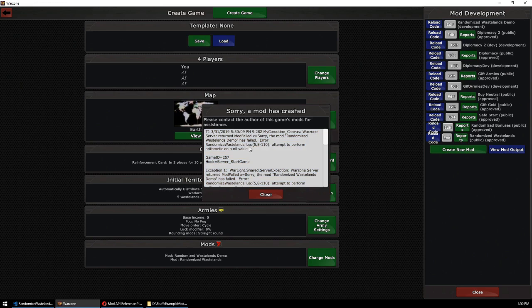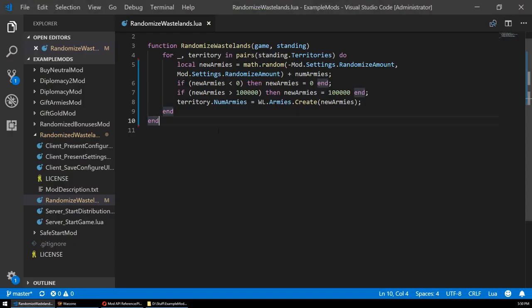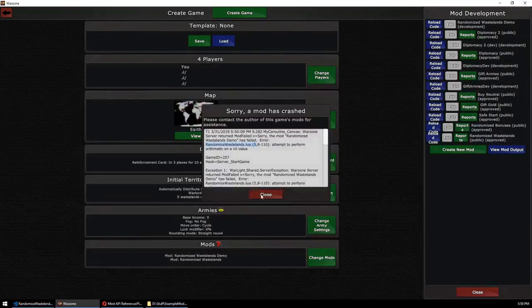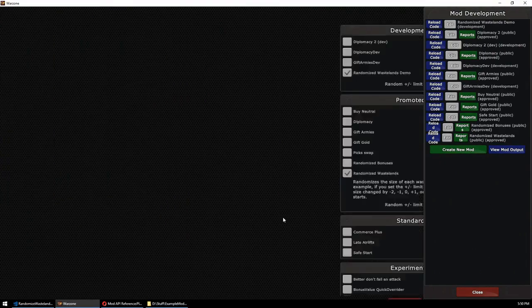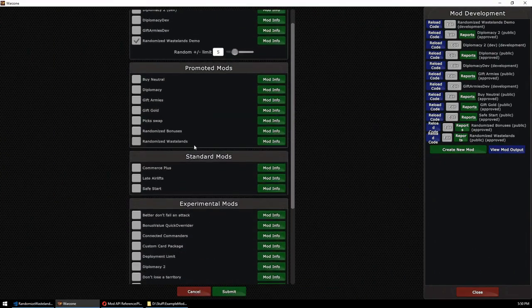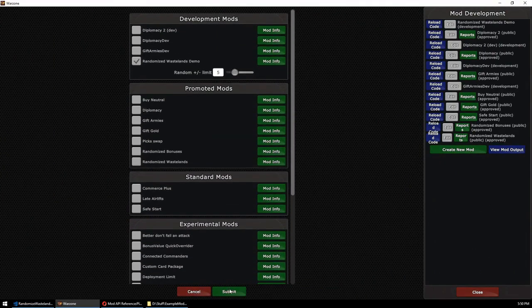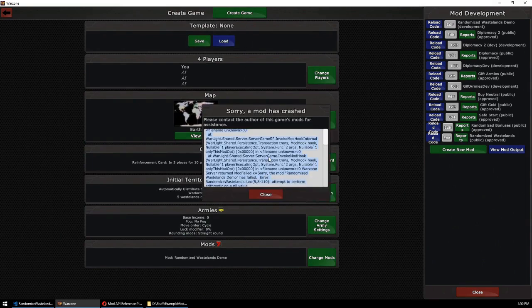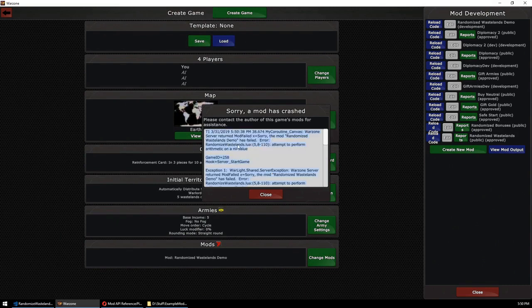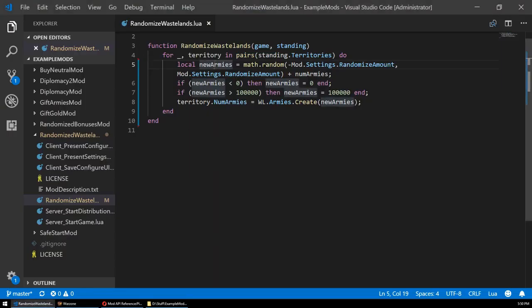So this is what happens if you mess something up. You can see randomized wastelands.lua, line 5. That's what that represents. Attempt to perform arithmetic. Why is that nil? Do I have 2? Oh, I have 2 randomized wastelands enabled. My bad. Nope, still crashed. Randomized wastelands.lua, line 5.